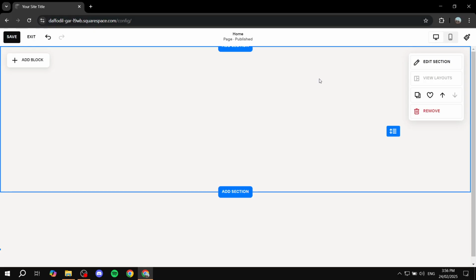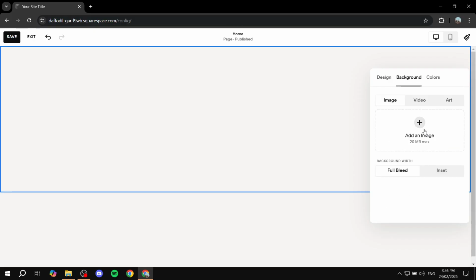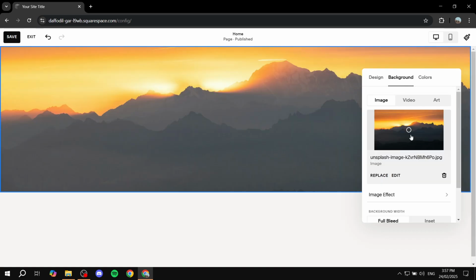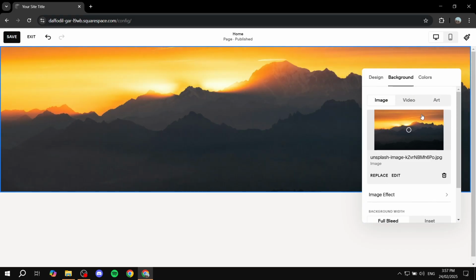Or actually, what I'm going to do, instead of adding an image, I'm going to click on edit section, click on background, and add a background image instead. So I'm going to click on add an image, and I'm going to select from the stock images that Squarespace has to offer. Next up, you can set up the opacity for it. It's going to be a little bit higher up. If you want to change that, you can feel free to do so.